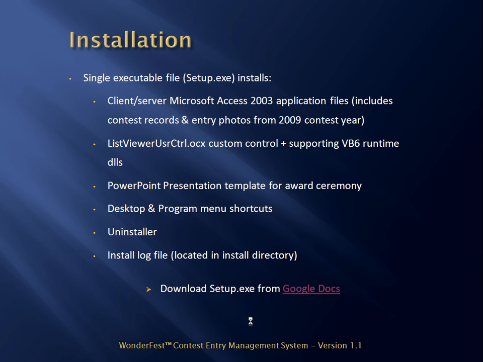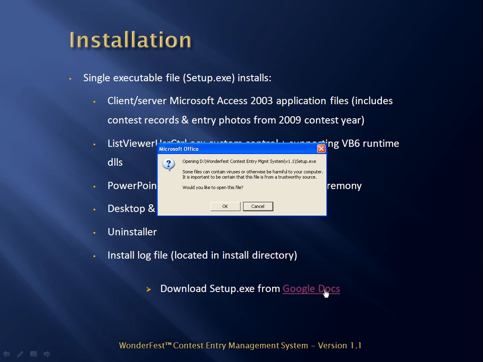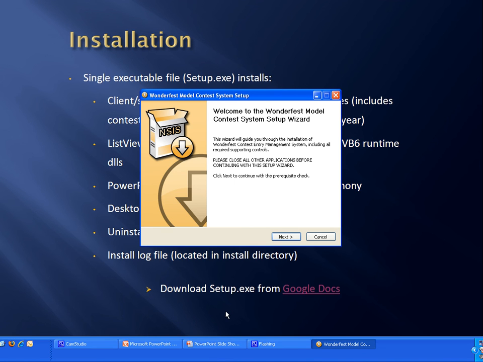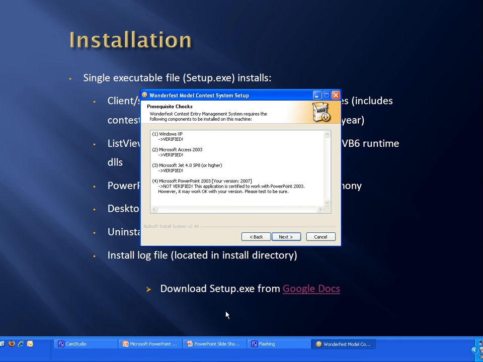So let's just run through a typical installation. So don't worry about this. This is just PowerPoint giving a warning that I'm trying to run an exe. And here we go. So this is the welcome screen to the installer. It was written using Nullsoft Scriptable Install System. You don't need to worry about that. Just click Next. Here it does the prerequisite checks, and it shows you what verified and what didn't.